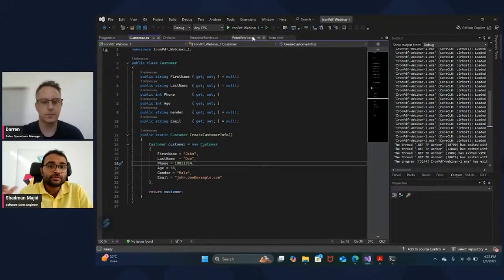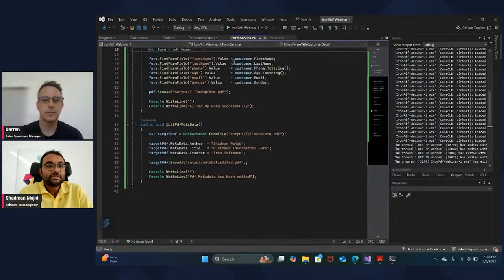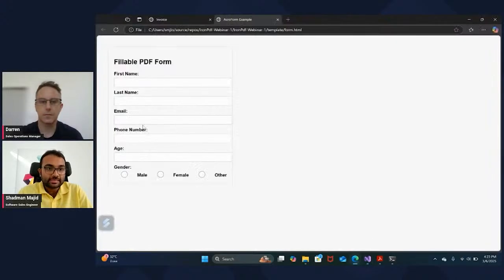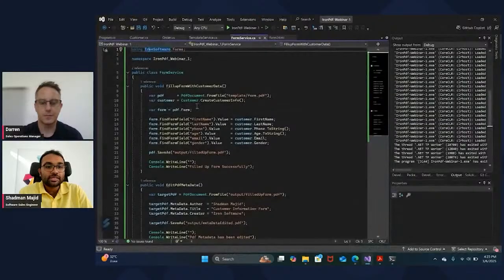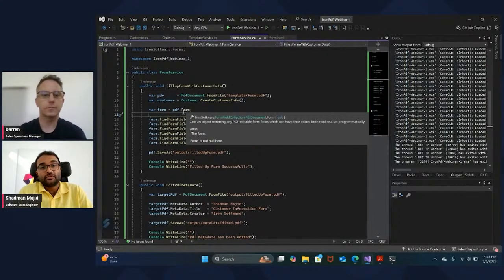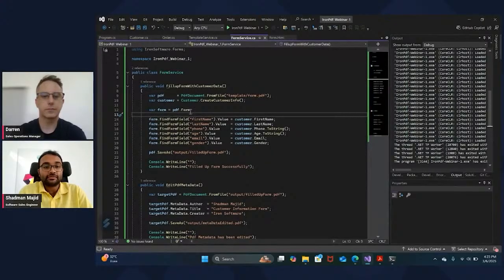In terms of seeing the demonstration in the code, let's go to the form service class. The form service class is basically used for filling up the form with customer data. So at first I have loaded the template form, that is the original form, the AcroForm. This is the example AcroForm that I was talking about. So I've loaded the form, then taken the customer data from the create customer info method. You can also extract data from your database and then fit it into this customer class as you wish. Then I have extracted the form property of the PDF. So this PDF, of course, has a form property.